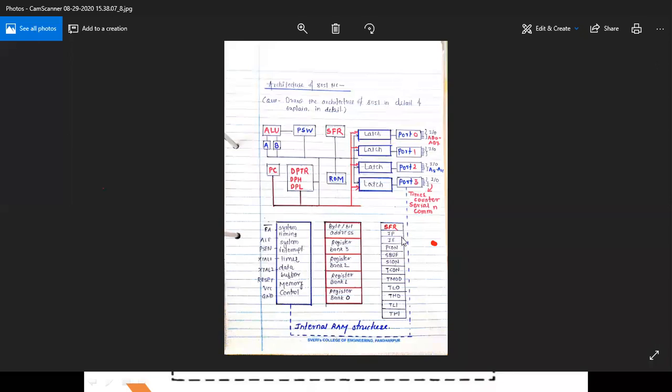Now which are these SFRs? IP, that is interrupt priority; IE, interrupt enable; PCON, power control; SBUF, serial buffer; SCON, serial control; TCON, timer control; TMOD, timer mode; TL0, timer low 0; TH0, timer high 0; TL1, timer low 1; TH1, timer high 1. These are some of the SFRs. You have a separate topic on the SFRs, which is a very important part. If SFR stands for special function register, it is used to control specific functions.